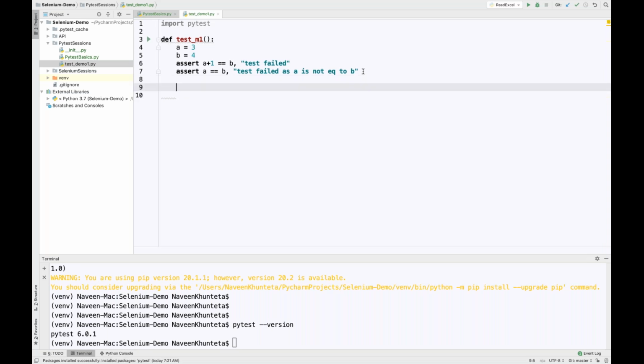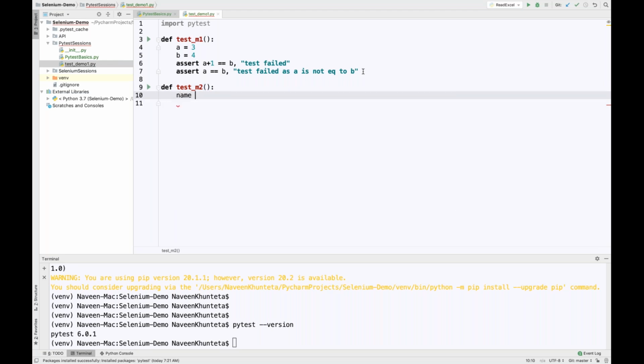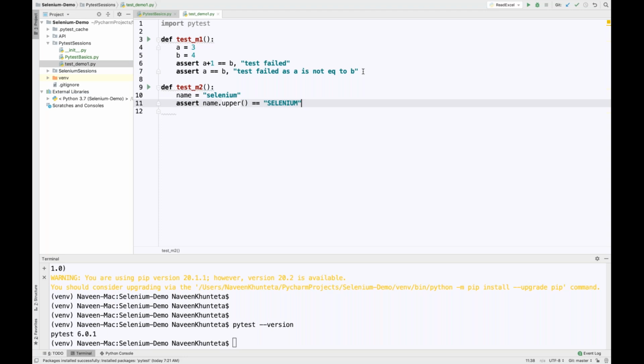Now I'm going to write one more test over here, a definition test underscore m2. I'm not writing a selenium test today, guys. And then let's say name is equal to selenium, like that. And then I want to assert name, and then I want to make it uppercase. So upper, it should be equal to what? It should be equal to selenium. Like that, you can take it. So this is another test that you have written.